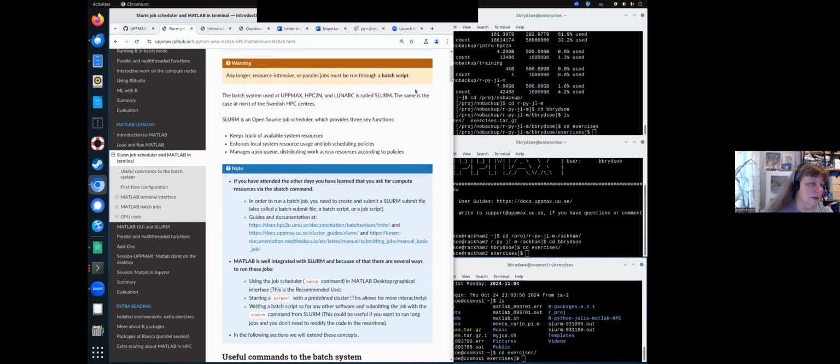So the reason for using batch systems is that then you can get to use the compute nodes on the supercomputers. And any large resource-intensive or parallel jobs must be run through a batch script. And the reason for that is that otherwise, if everyone is running it on the login node, then the login node gets severely loaded down, and you cannot really do anything on it. And that also affects everyone else who is using it.